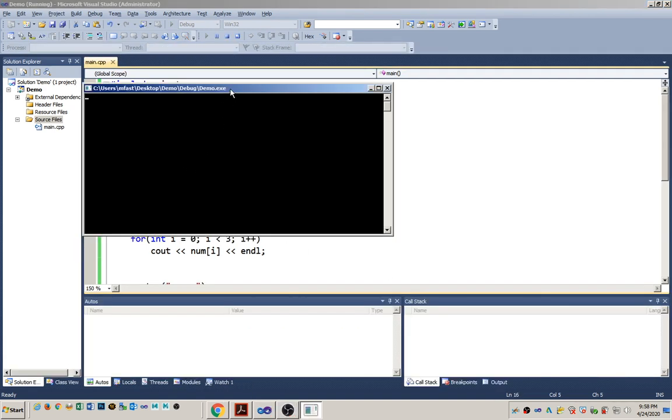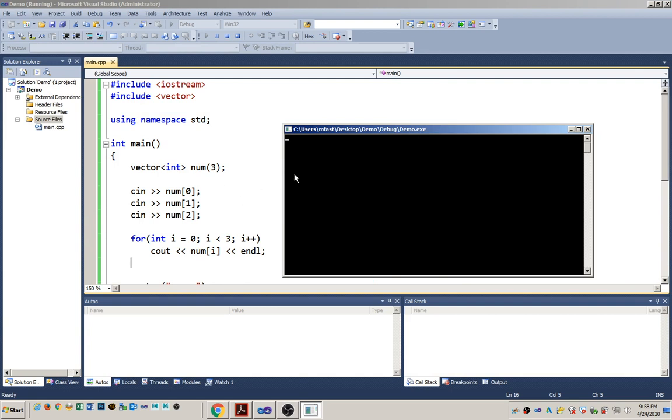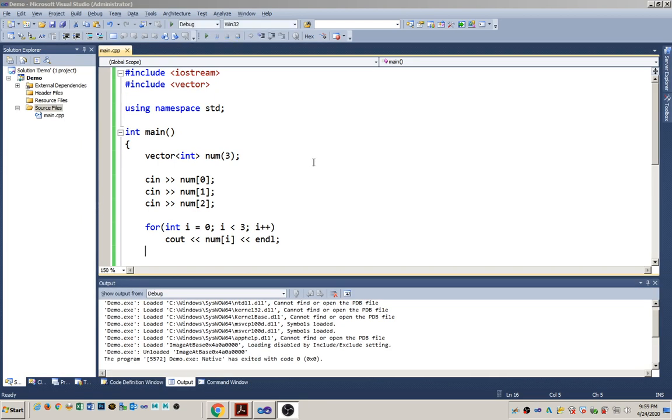All right, so here we are. It's just waiting for that first cin. So let's go ahead and put 3, 45, and 6. And it's going to print back 3, 45, 6 in that for loop. Okay, so there's an example of entering data into a vector and reading data out of a vector. So you can see it's just like we would do for an array.